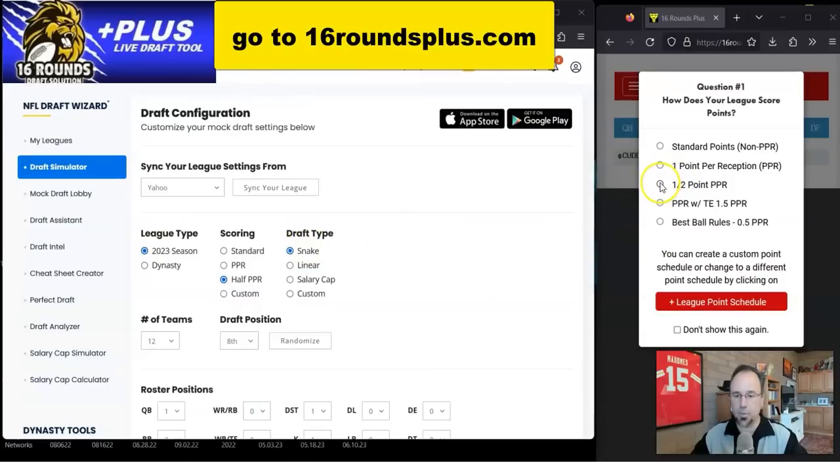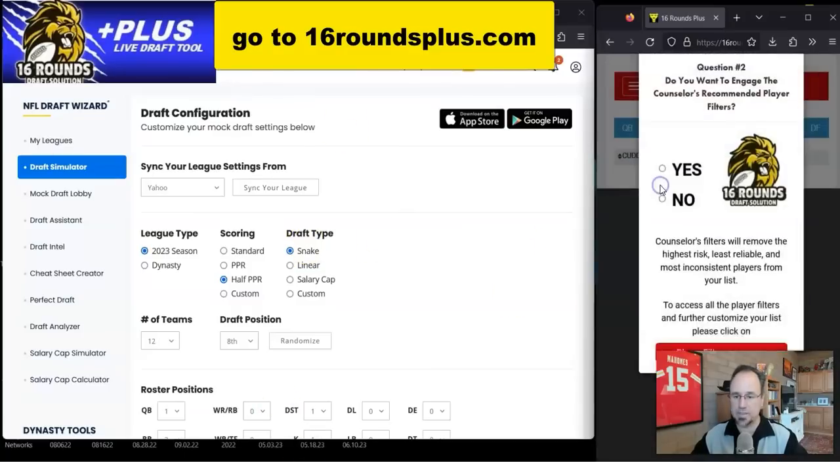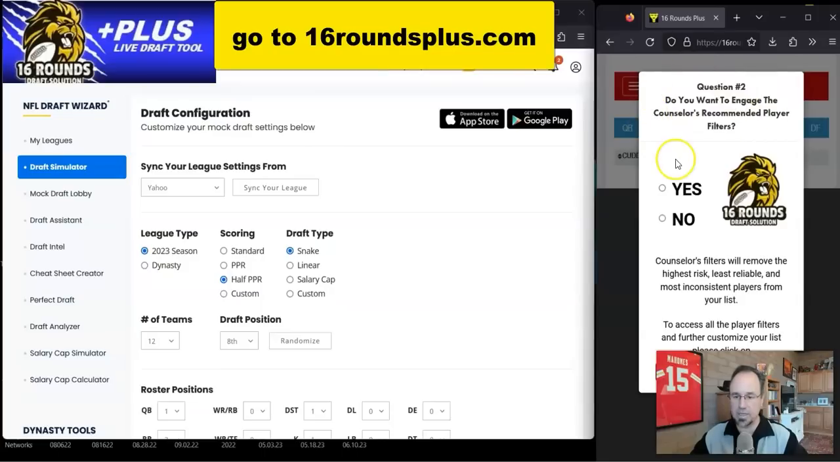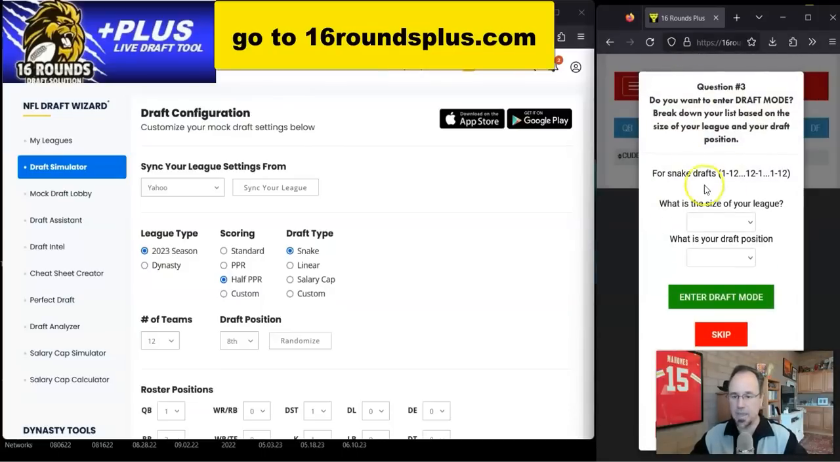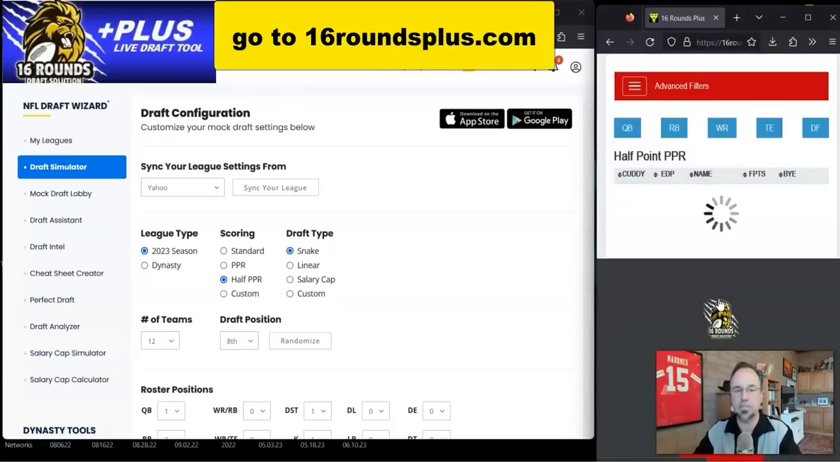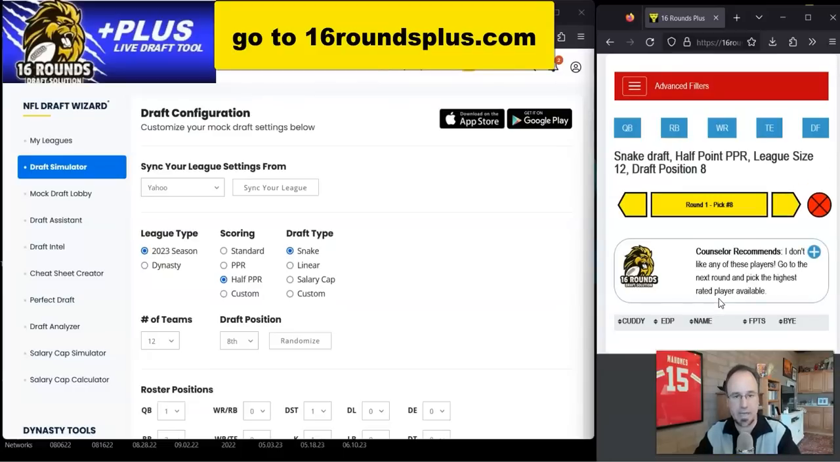So this is going to be a half-point PPR, so I'm going to choose that for the league point schedule. It asks, do I want to engage the counselor's recommended player filters? No, I want to see all the players on the list. And then entering draft mode, we just have to put in the size of our league, 12 teams, and our draft position, 8th. We'll go ahead and enter draft mode. And what it's doing now is breaking down the top 250 list based on this setup.